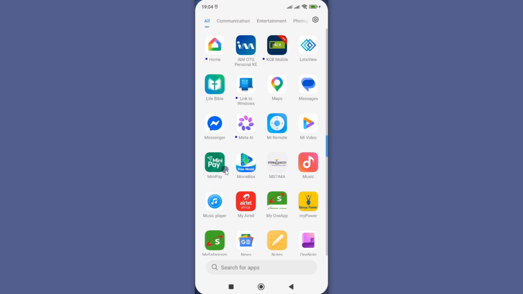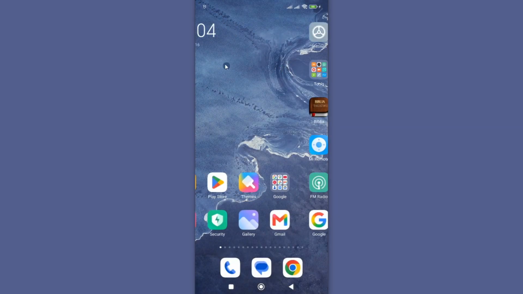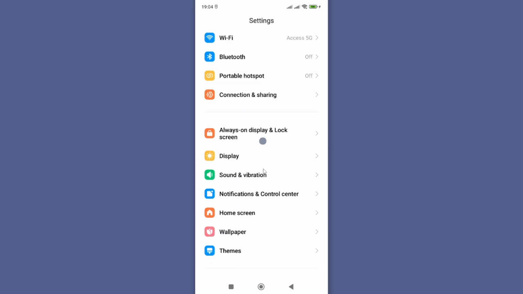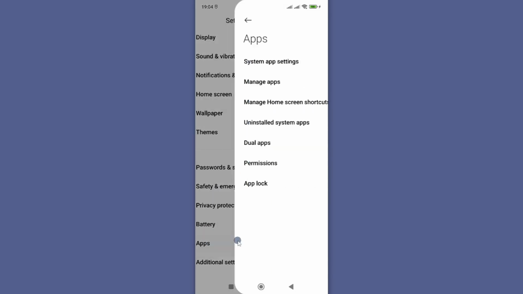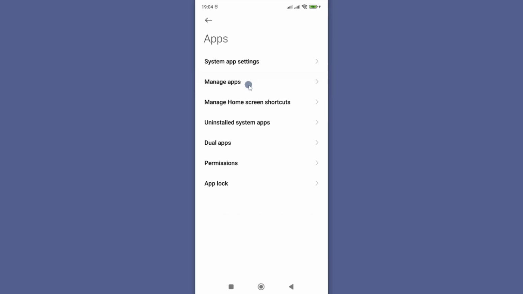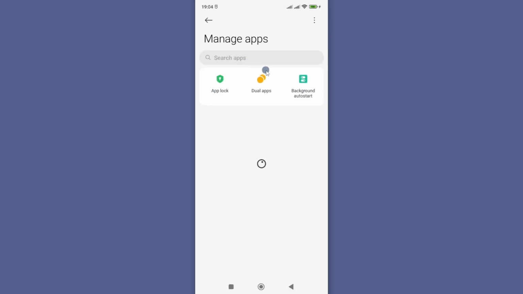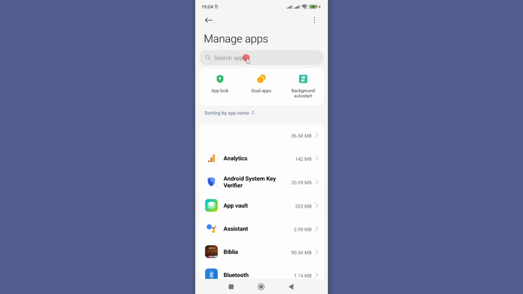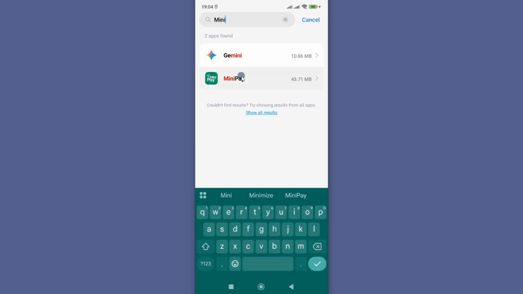Now to do this, you need to access MiniPay app info page. You can do this by just going to settings, and from settings, look for apps. Under apps, look for this option called manage apps or all apps. This will list all the apps you have on your phone. From this list, search for MiniPay, and here it is.